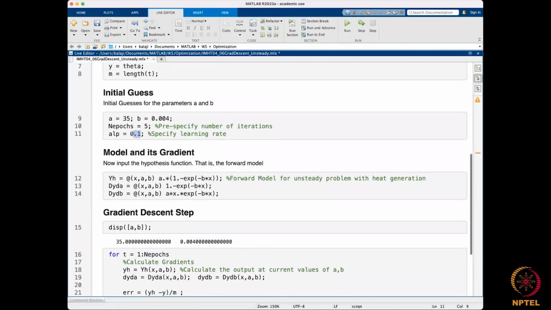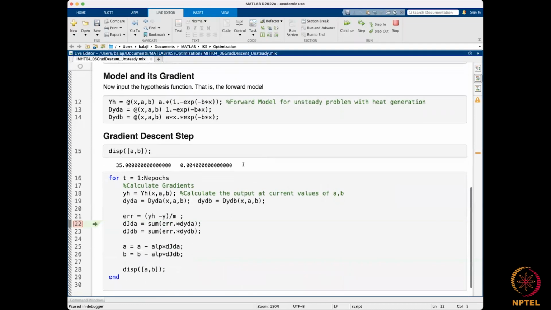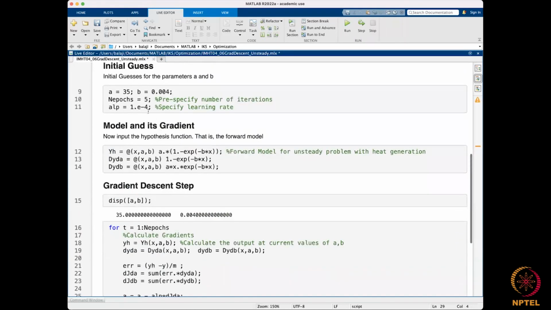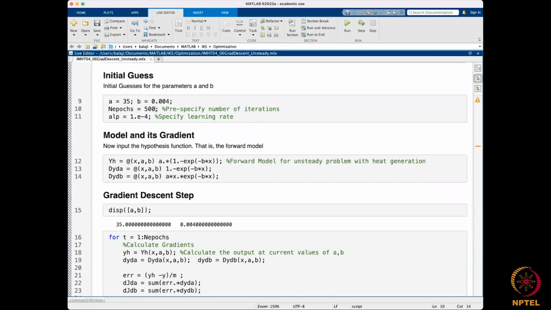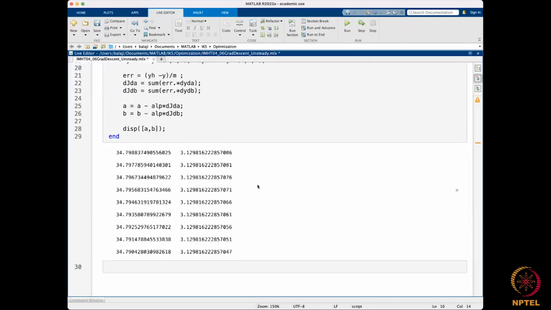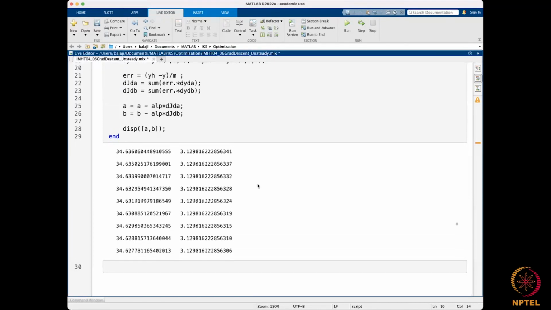So I can see that maybe I should reduce the value of alpha. Let's say I make it 1e minus 4, which means 10 to the power minus 4, not e to the power minus 4, within MATLAB. I'll just continue. You see this is a little bit smaller, but these values of B also happen to be really high. If I continue for, let's say, 500 epochs, you will see it is just stuck there, and these are not very physical values.